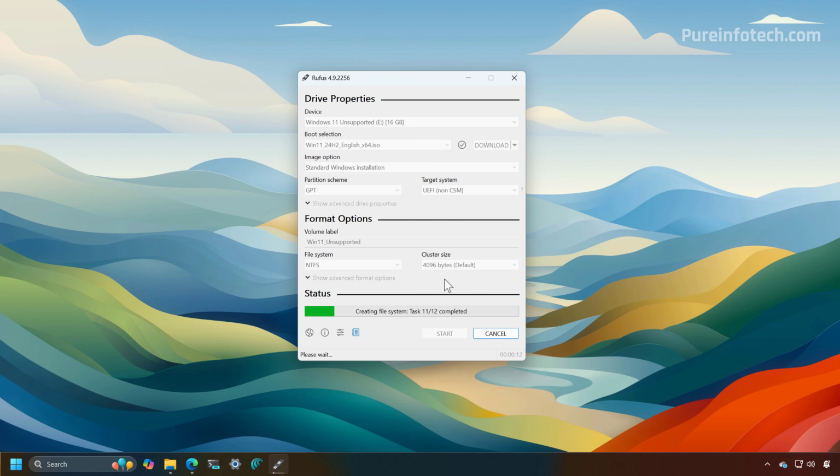You can then use the USB to start a computer that is not compatible with Windows 11 to install the operating system. Now, when the process is complete, just click the Close button.